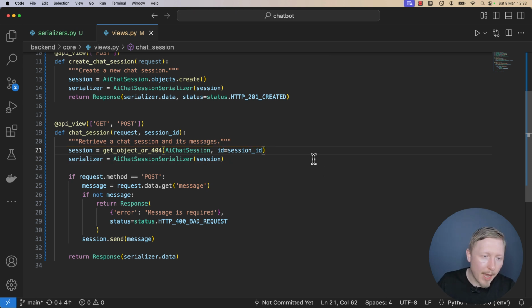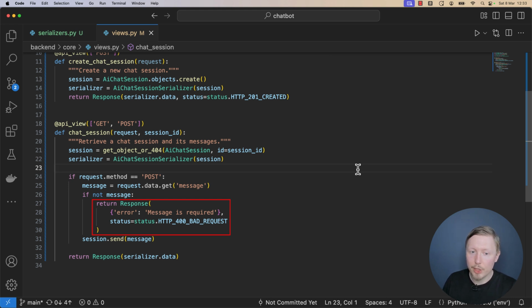And then we get the serializer object here, so AI chat session serializer session. And then we check, is this a GET request or a POST request? So if it's POST, then the user wants to send a message to the session. In that case, we get the message from the request on line 25 here. And if there's no message, we return a response that says error, message is required, with a status 400 bad request. So this is just a little bit of error handling here.